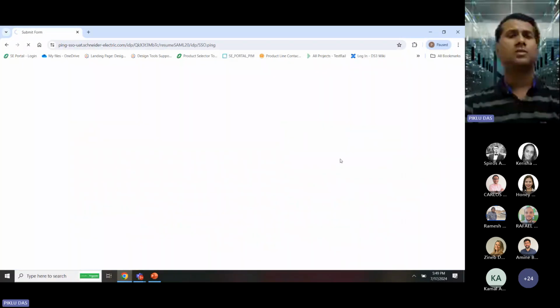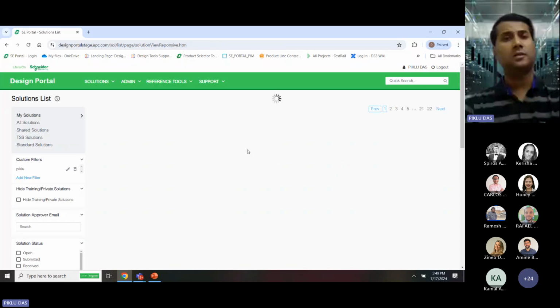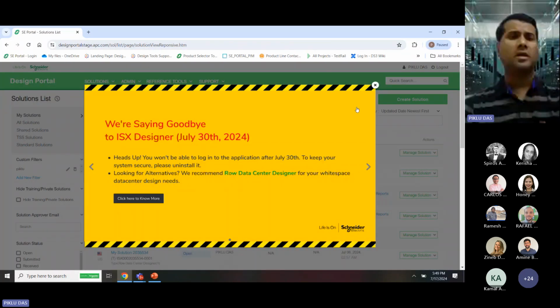Once you go to the design portal, in the create new solution page, you will see the new row data center designer. And I believe that once you log into the design portal nowadays, you will find this banner giving you the intimation that ISEC design is going to be decommissioned on 30th of July, and the replacement is the row data center designer.